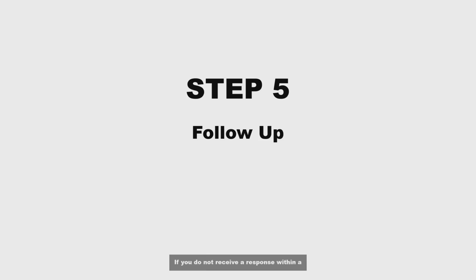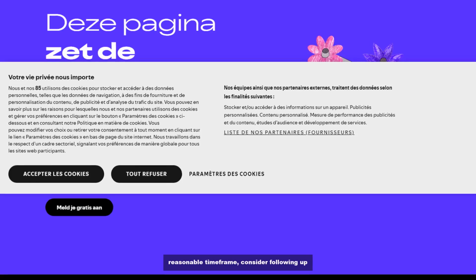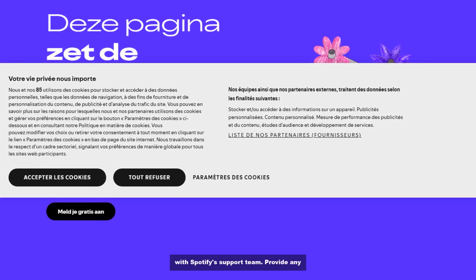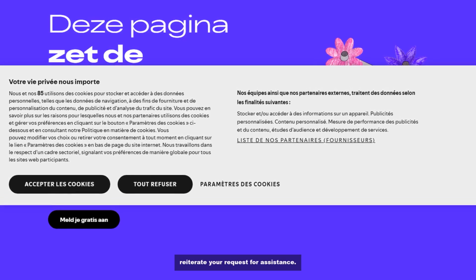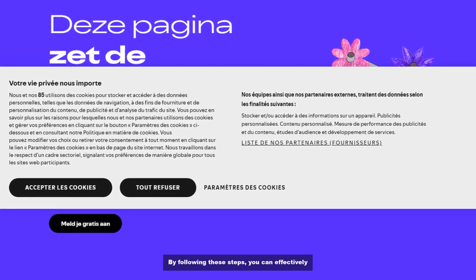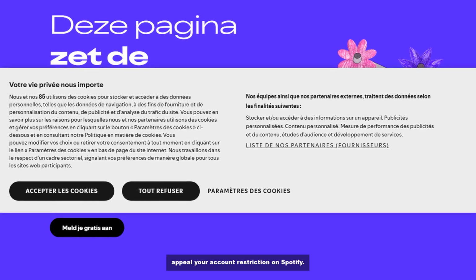Step 5. Follow up. If you do not receive a response within a reasonable time frame, consider following up with Spotify's support team. Provide any additional information they may need and reiterate your request for assistance. By following these steps, you can effectively appeal your account restriction on Spotify.